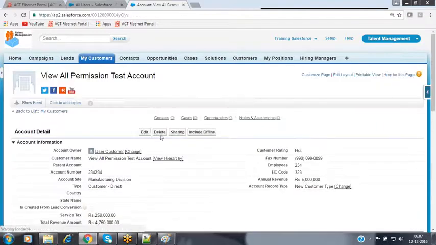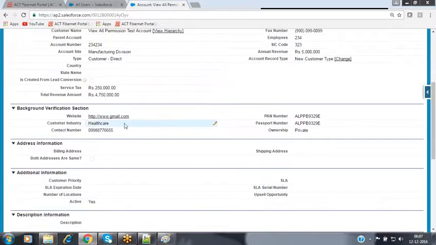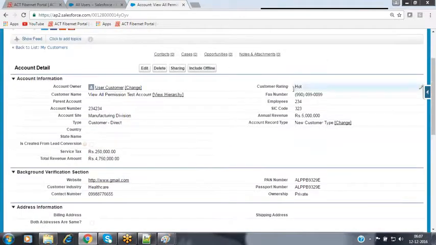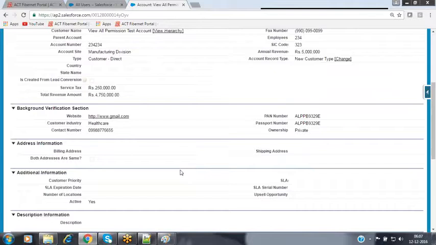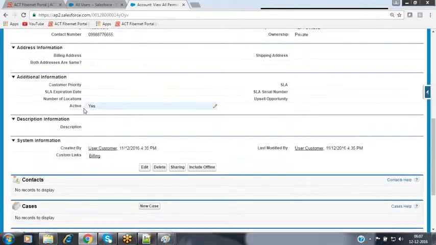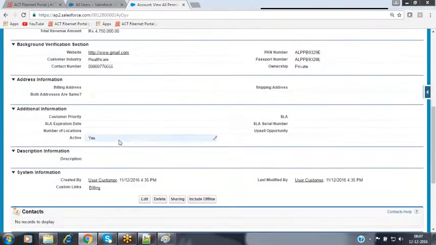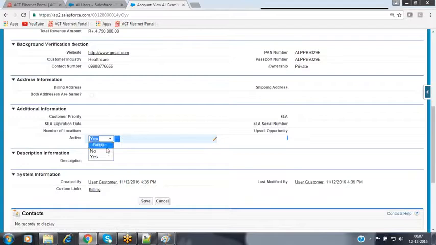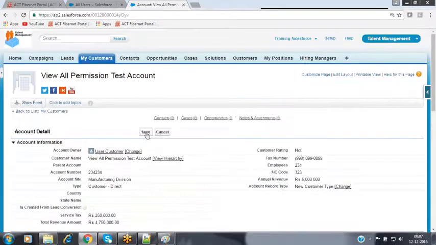View all permission test account. Because we have created a record, if the customer industry equals healthcare, the rating equals hot, the ownership equals some value and the active status equals yes, we are sharing that record over here. Now I am going to make it no. Active status no. Make it save.